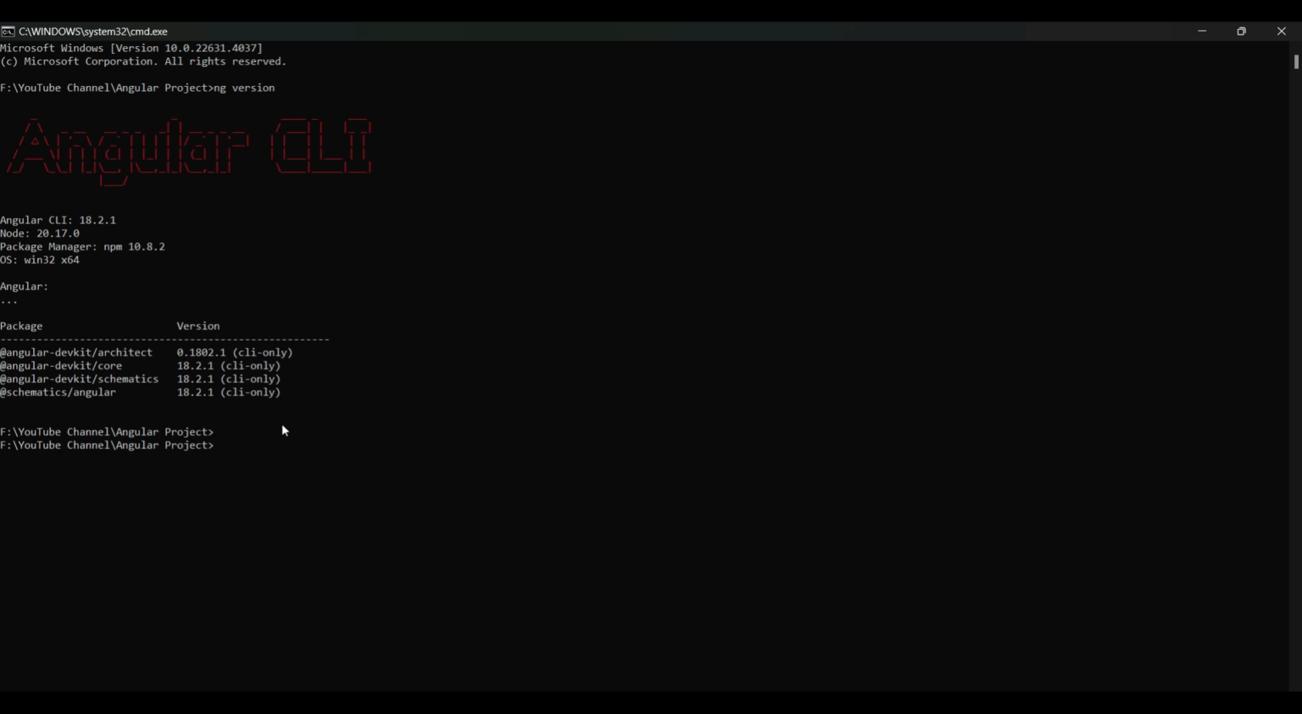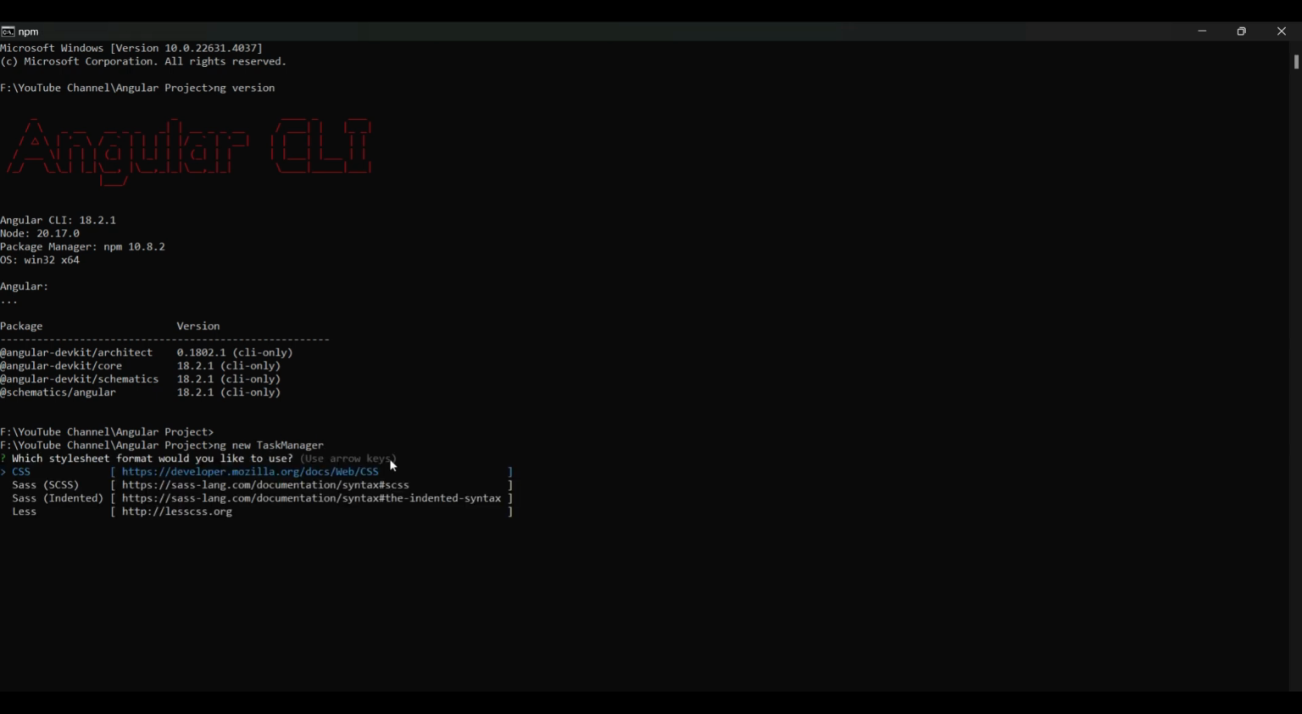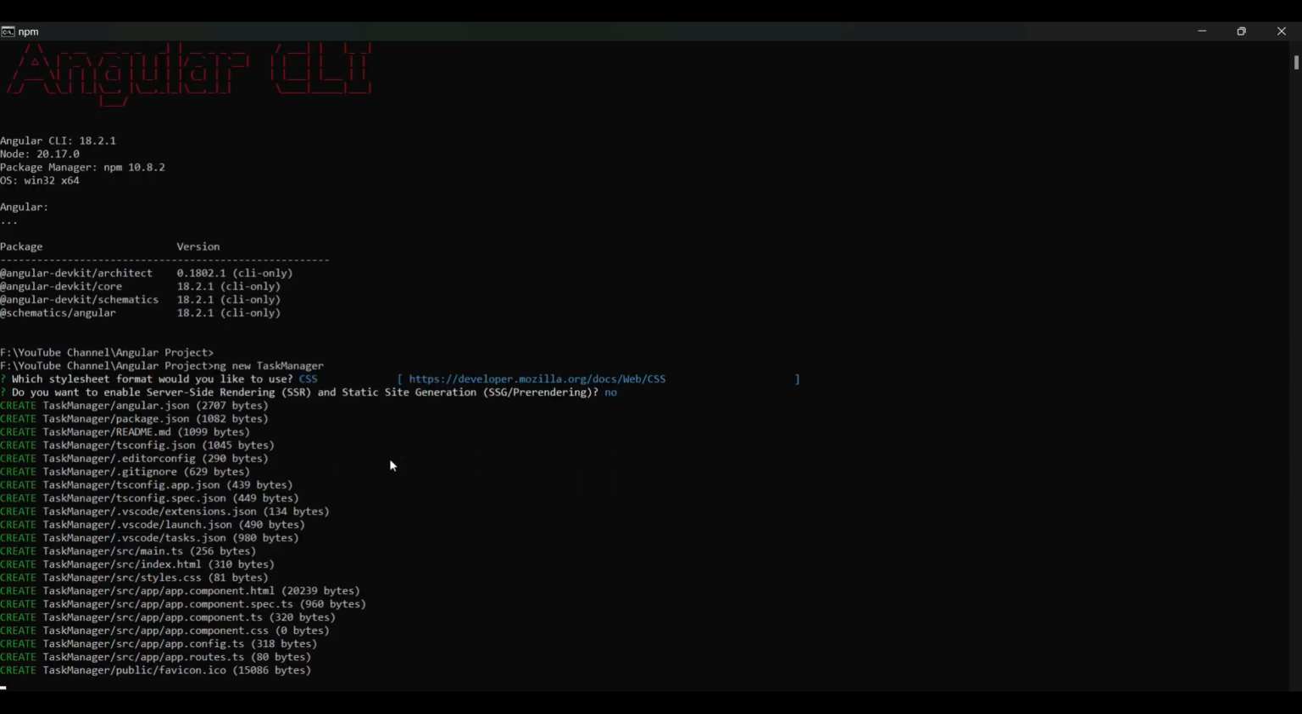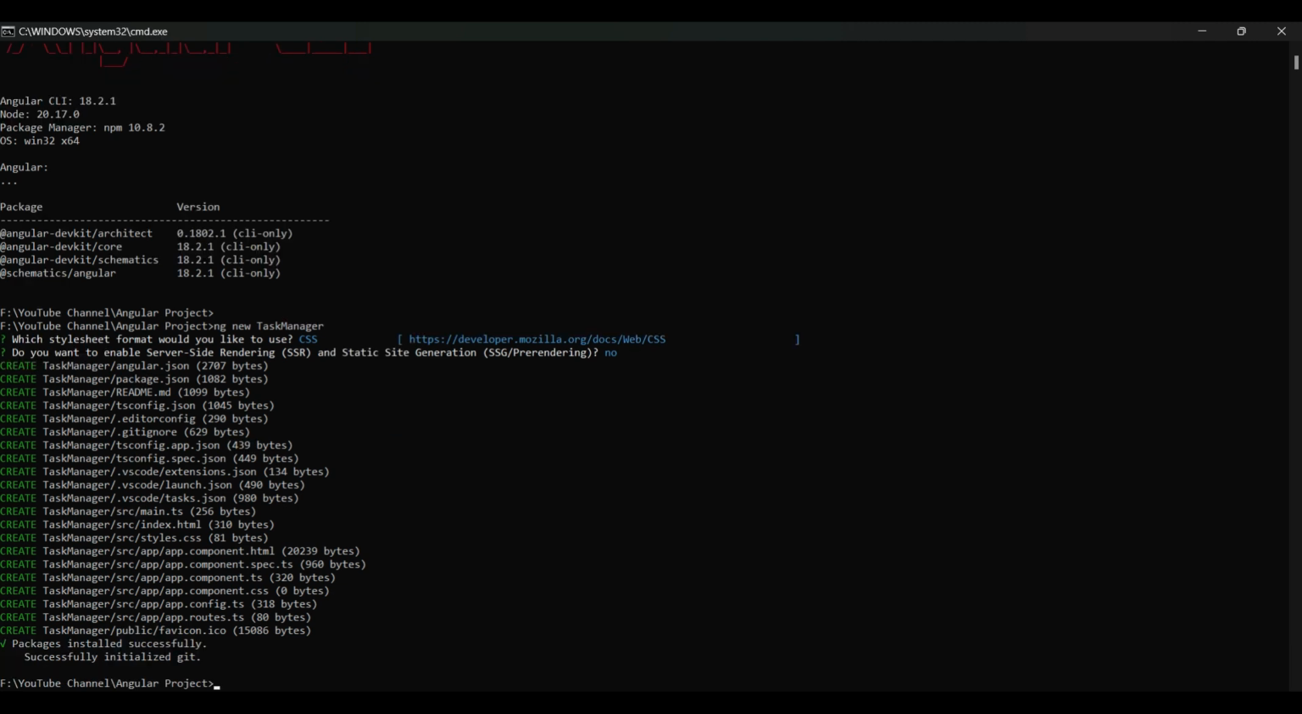So for that we need to create one project. We'll use the command ng new task manager. So this is our project name. We want to use CSS. So we'll enter, and do you want to enable server side rendering? I'll say no. Now it will take some time to create the application. So our application is created.